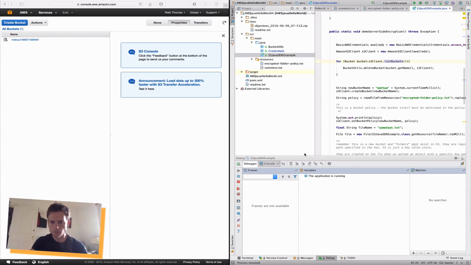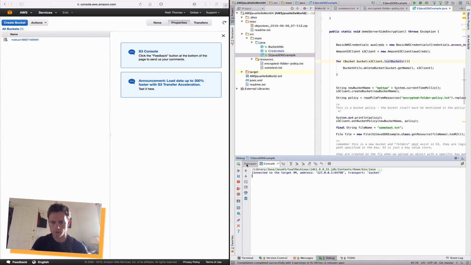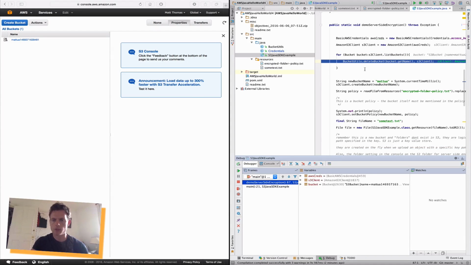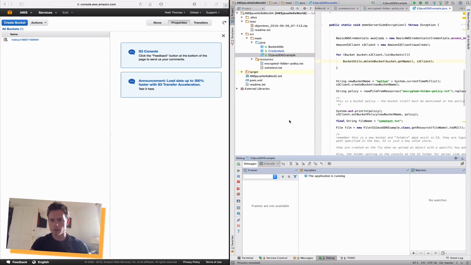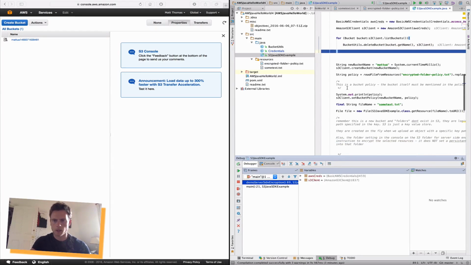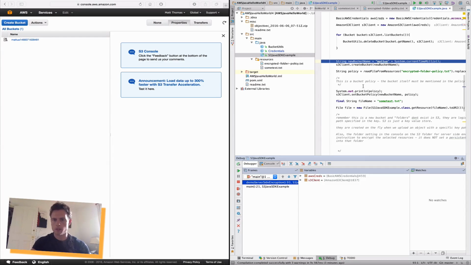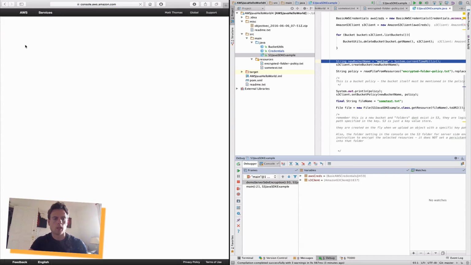Okay, so it's listed the buckets. It only has one to list. It's going to delete that bucket, and so now we should see that it is finished. So if we refresh the screen over here, we'll see that this bucket has now disappeared.